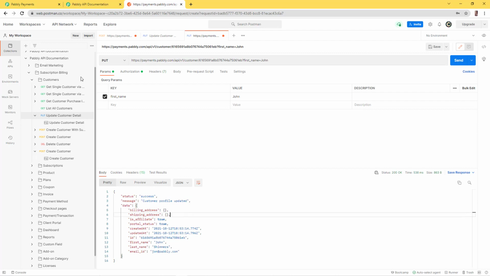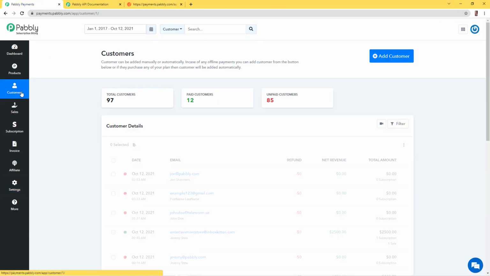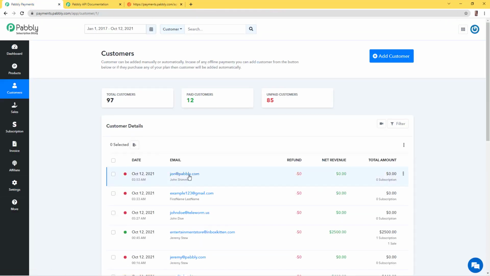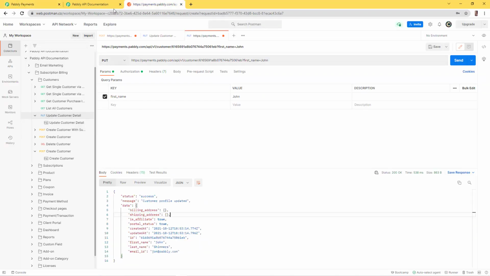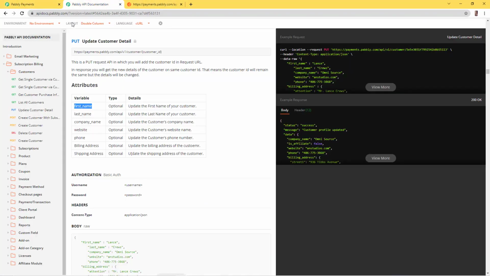We'll go back into our account to see the change, and yes, you see that our customer's name has been changed. It was Jon John, now it is John John. So this is how you can use the API, and you can refer to this API documentation. We'll provide you the link.